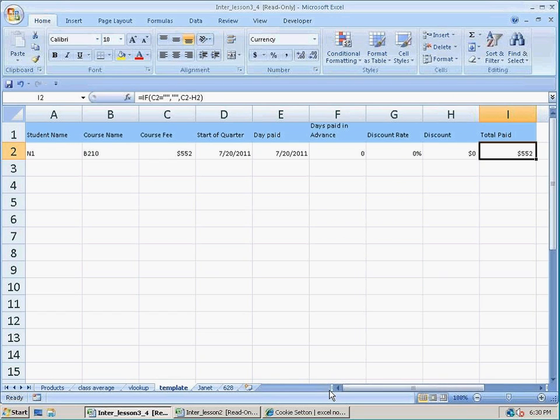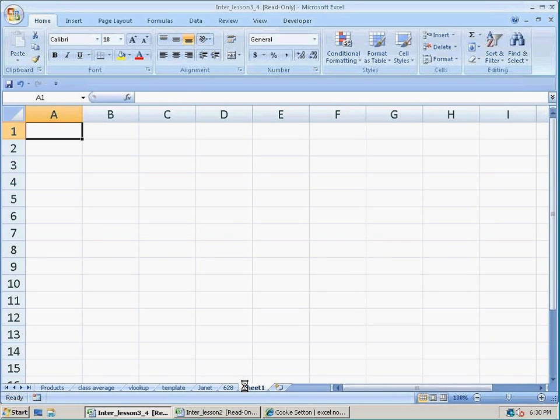Okay, any questions so far? Okay, let's take a new sheet. And in here, we'll create this drop down. I happen to have a copy of those course numbers, so I'll do it right here. Course numbers.